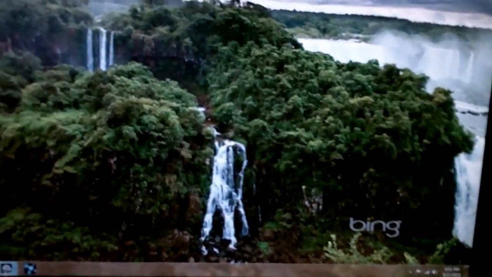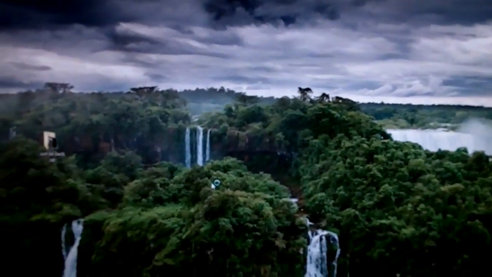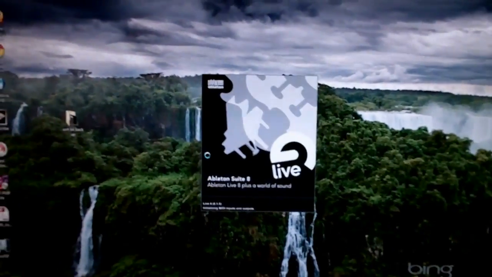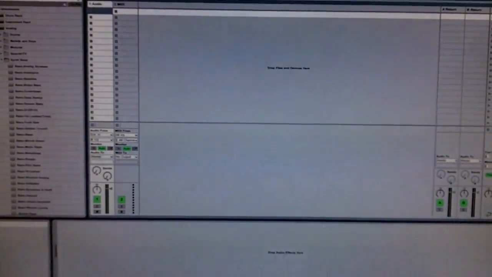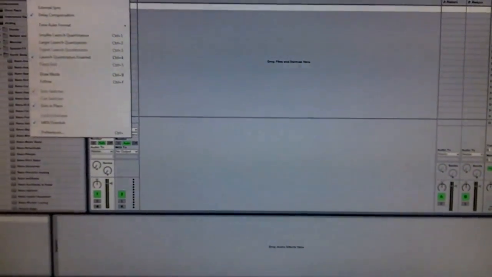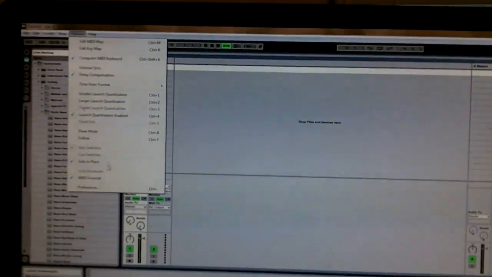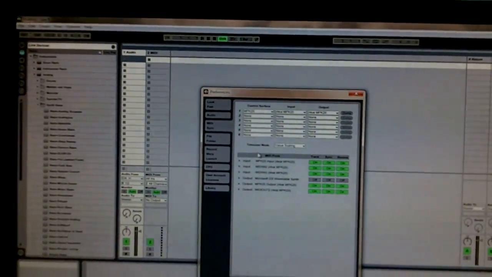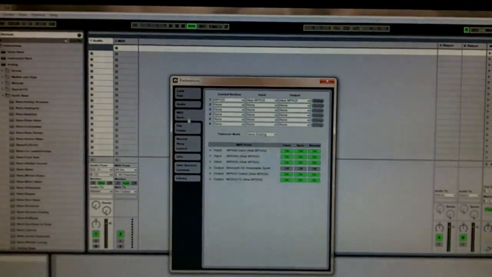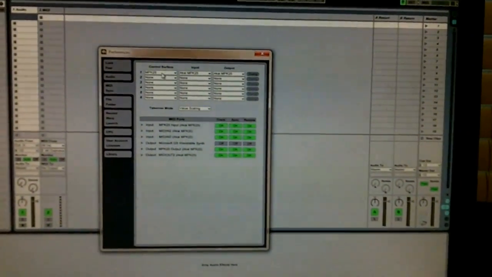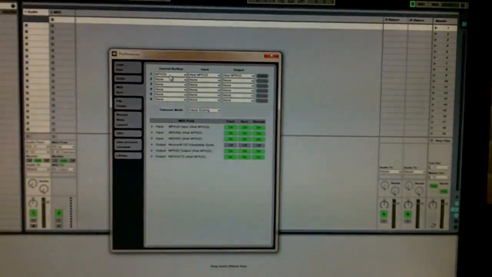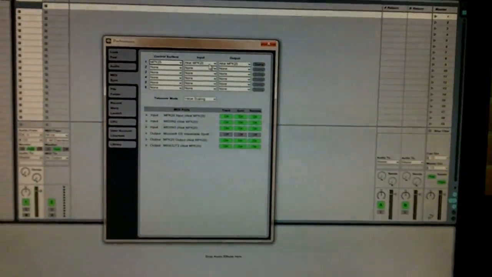Once you got all that straightened out there, go over to your computer and open up Ableton. Once you're in Ableton, click on Options at the top, Preferences. Make sure you go to the MIDI Sync tab here. Under Control Surface, just pick MPK25 for the first pull down.